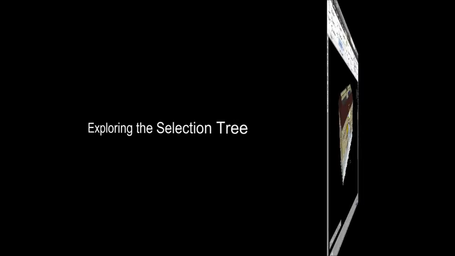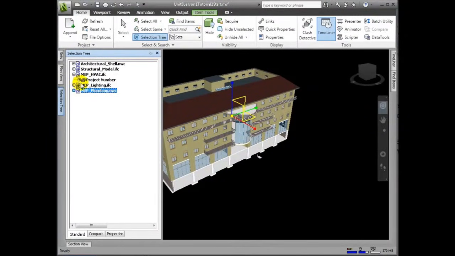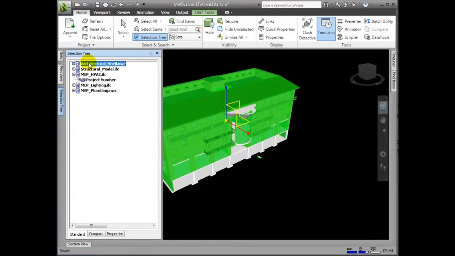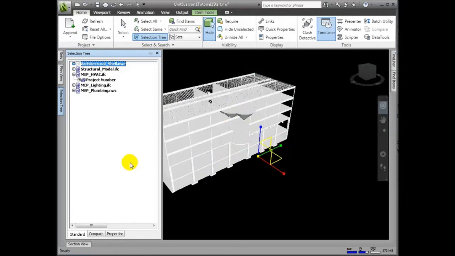Another simple way to explore the model is through the selection tree. Now that we've brought in various models, let's examine further to see how they interact and relate. From the selection tree, I can highlight and right-click to hide or require any of the models, or even the model components.